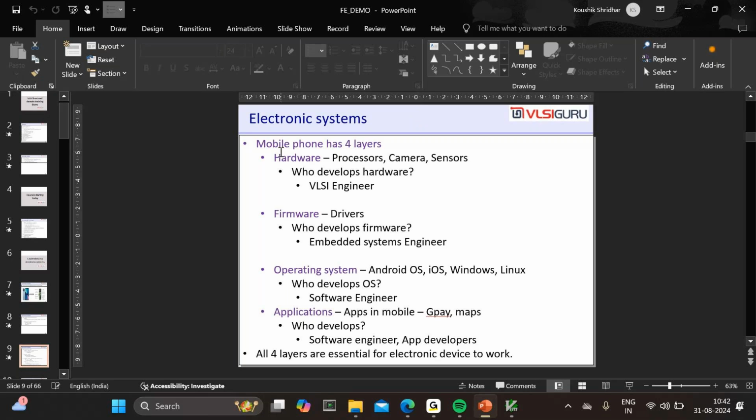Again, same. A mobile phone has 4 layers: hardware layer, firmware layer, operating system layer, application layer. The hardware layer is where we are having processor, camera, sensor. Who develops hardware? VLSI engineers.